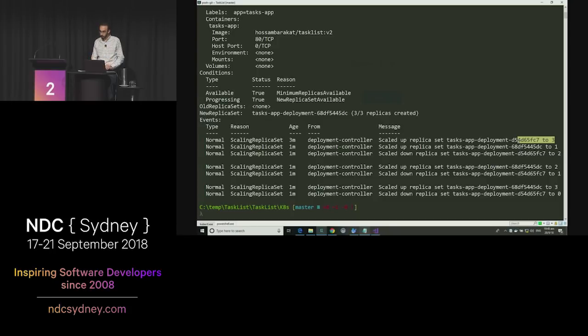And what happened is a new replica set was created, but it scaled only to 1. And then the old replica set was scaled to 2. And again, the new replica set scaled to 2, the old replica set scaled to 1. So this is the process of creating and killing the pods inside the replica set, till all the pods in the new replica set were created. So the desired replicas became 3, and the old replicas become 0.